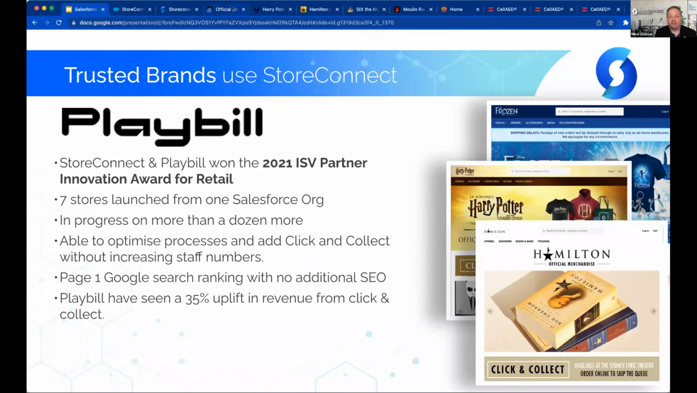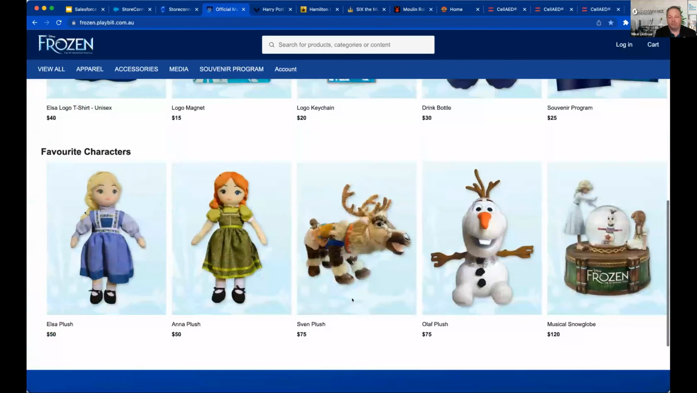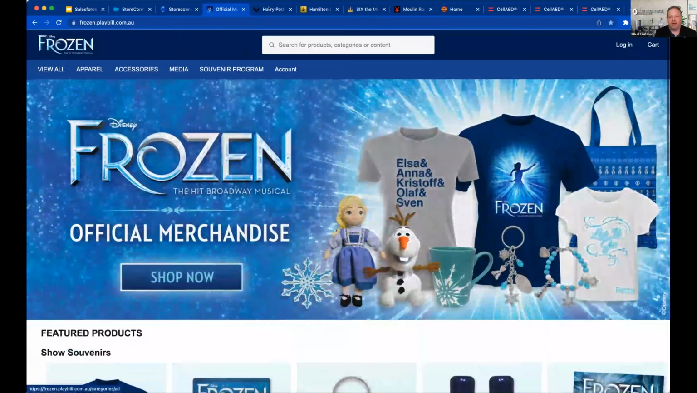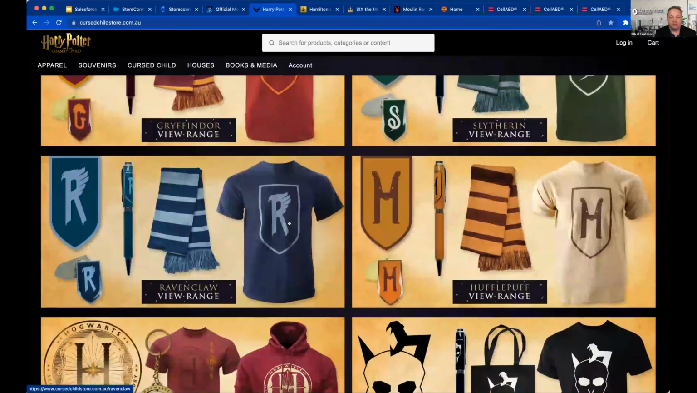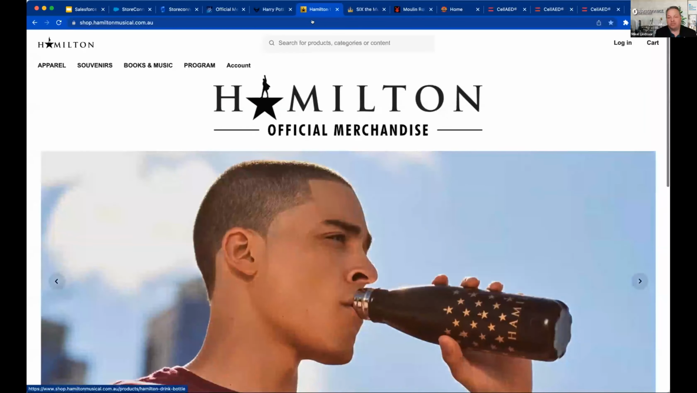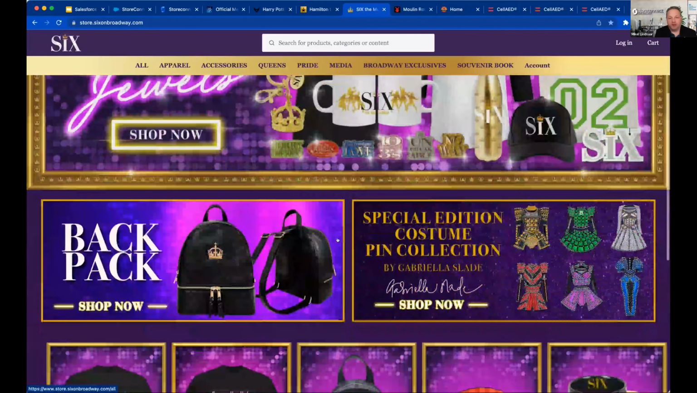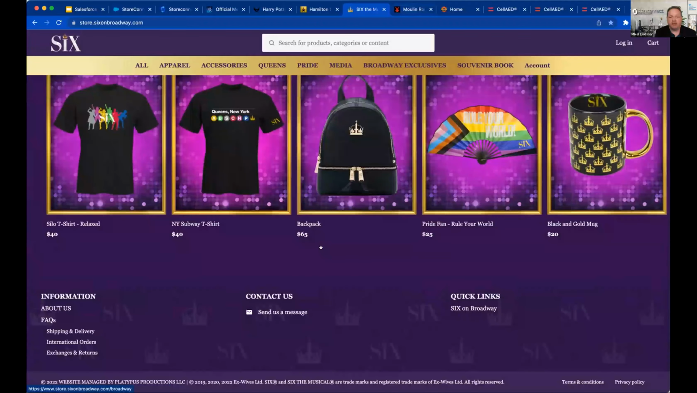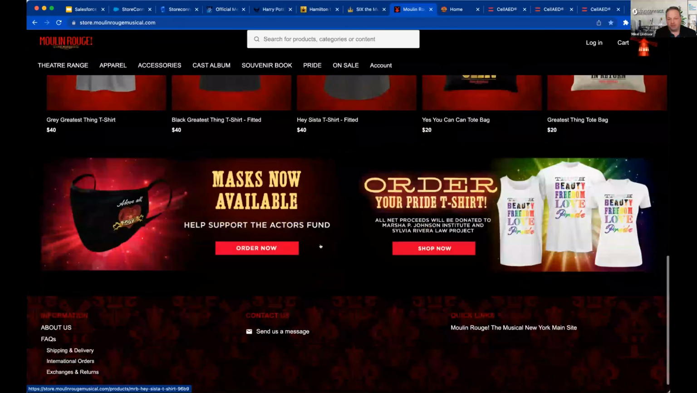And to show you some of their websites, this one was built in about 5 weeks or 6 weeks with them. Then they built this website themselves on the same StoreConnect and Salesforce installation. Then they launched this one without even telling us, which was Hamilton the Musical. Then they launched this one in US dollars over in America. And then this one in Great British Pounds in the UK. So, sorry, no, this one's US dollars.